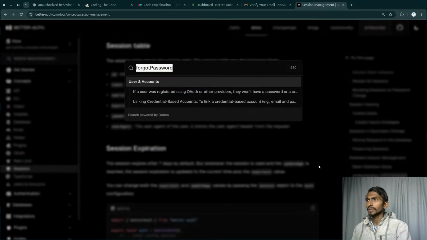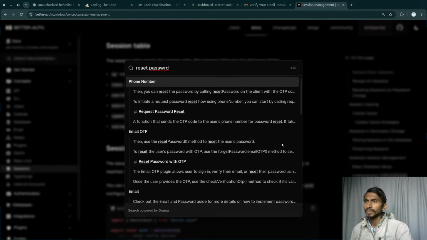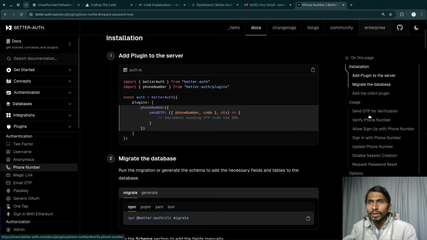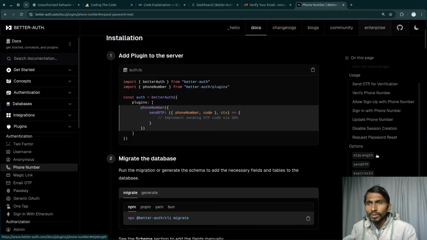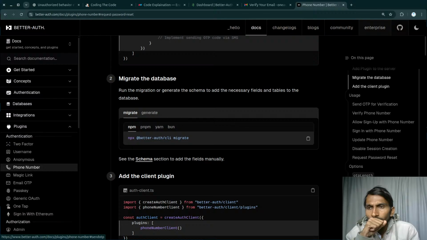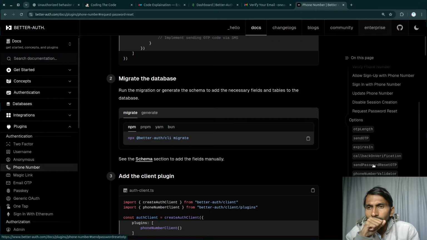How about writing something, reset password, reset the password. Okay, so where am I? I'm in the phone number section. Send OTP verification, allow sign in with the phone, update, disable, phone number validator, send password reset, callback on verification, send on verification. Okay, user table, send password reset OTP. This is the one if I'm not wrong.